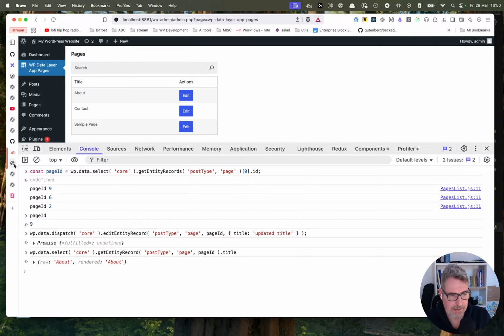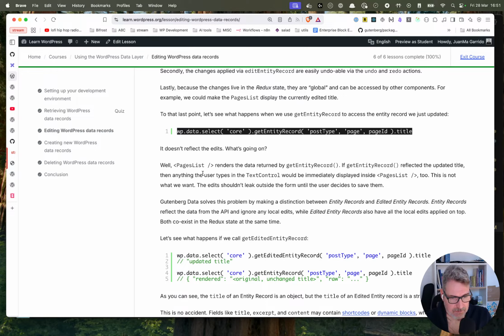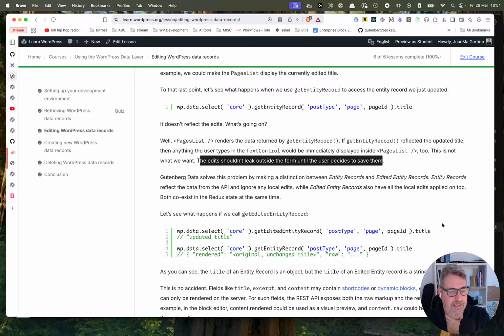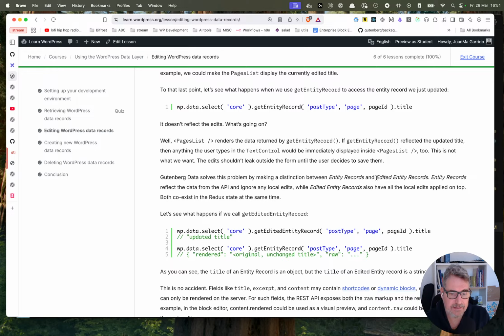What's going on? Well, the pages list renders the data returned by getEntityRecord. If getEntityRecord reflected the updated title, then anything the user types in the text control would be immediately displayed inside the pages list too. This is not what we want. The edits shouldn't leak outside the form until the user decides to save them. Gutenberg data solves this problem by making a distinction between entity records and edited entity records.